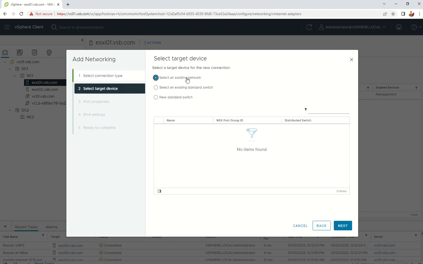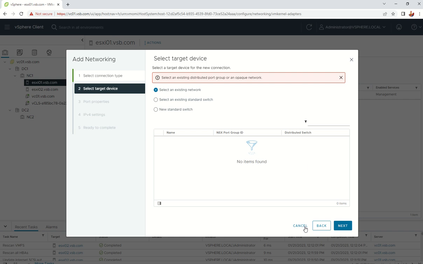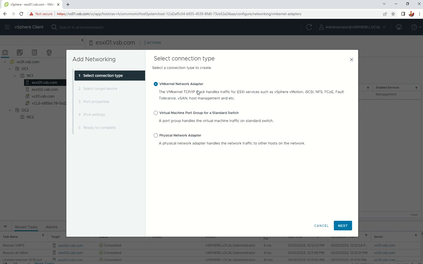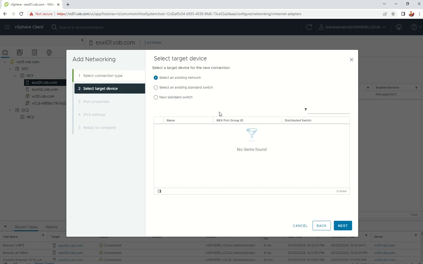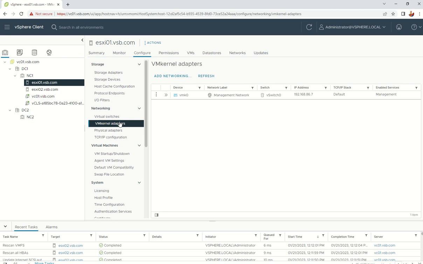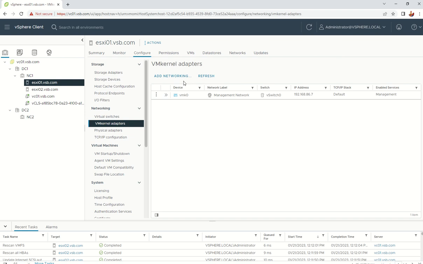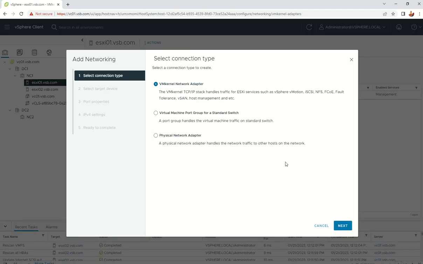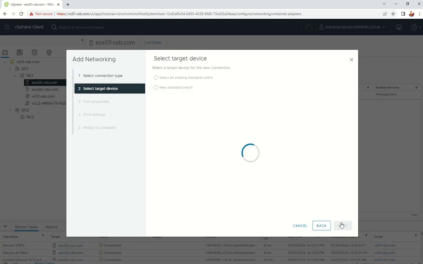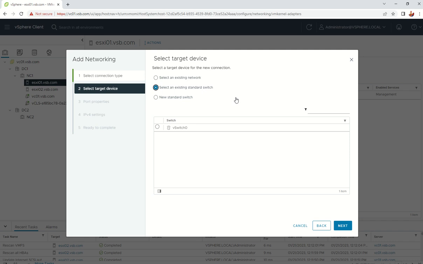So we'll be adding a new network. Okay, we made a mistake. Hold on. What happened? Something is wrong. Let me check. Use the existing standard switch. That's what we need to select.